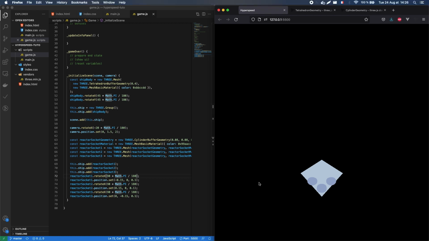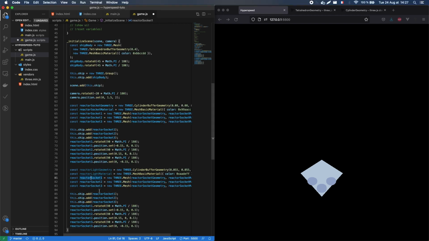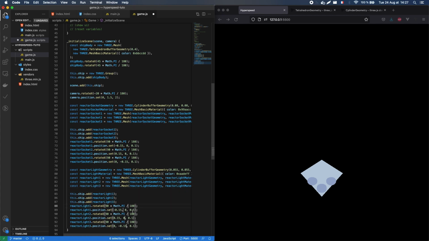For the lights, it's pretty similar. We simply need to create another cylinder geometry that is a bit smaller so that it looks like it's inside, and a basic light blue material. So now again, we can create the objects, add them to the ship, and set their positions and rotations. Okay, so that's cool. We now have our little spaceship that is ready to go and fly on a grid.